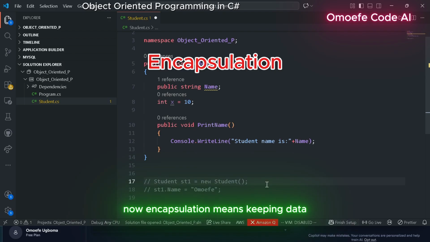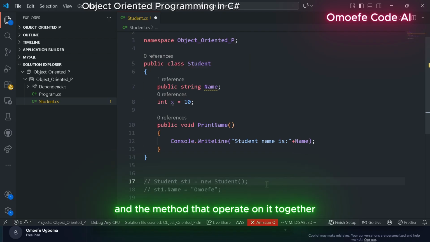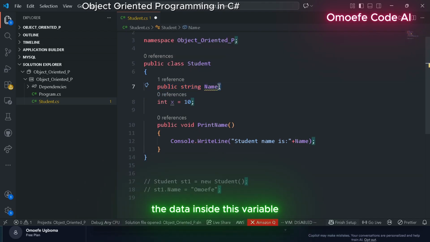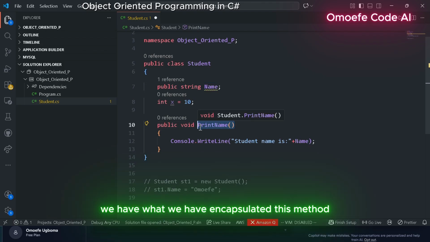Now, encapsulation means keeping data and the methods that operate on it together. Instead of exposing raw data everywhere, we control access through methods. This is how professional systems stay stable. Now you can see, if we want to view the data inside this variable, the value inside this variable, we have to call this method. So in other words, we have encapsulated this method.